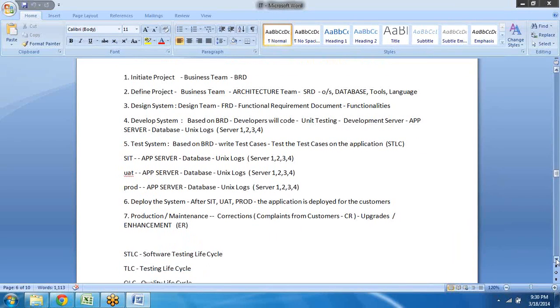Okay, fine. The next phase is develop system. The developers will write the code in the development server. They will do unit testing. The development server will consist of, as I told you, application server, database, Unix. There will be different servers, because we have 4 modules and 4 teams working parallelly. There may be 6 servers or 8 servers based on the company size.